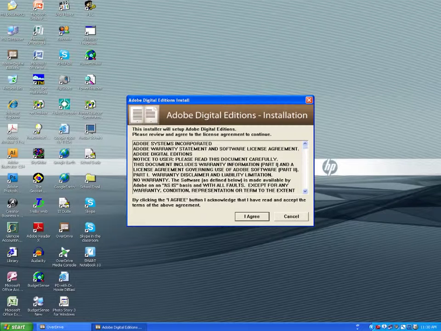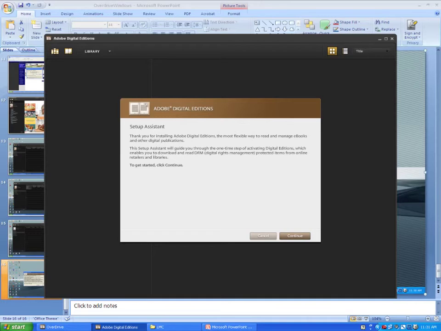The next window you're going to see is this installation window. You're going to need to click on Agree. Next is the Setup Assistant. We're going to click on Continue.